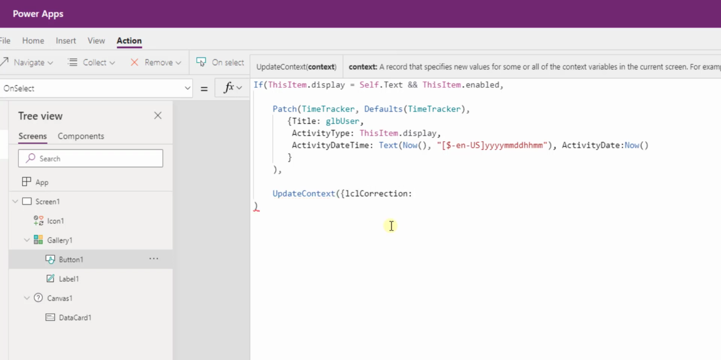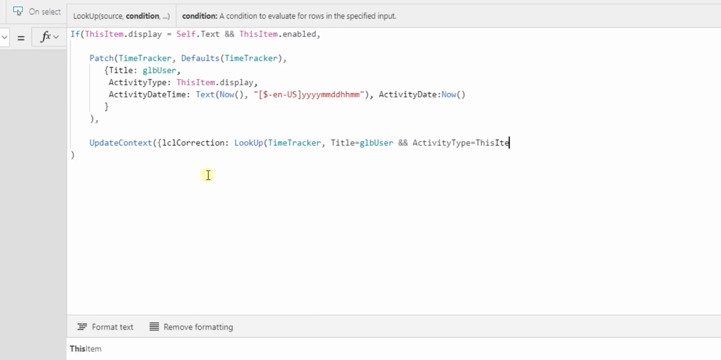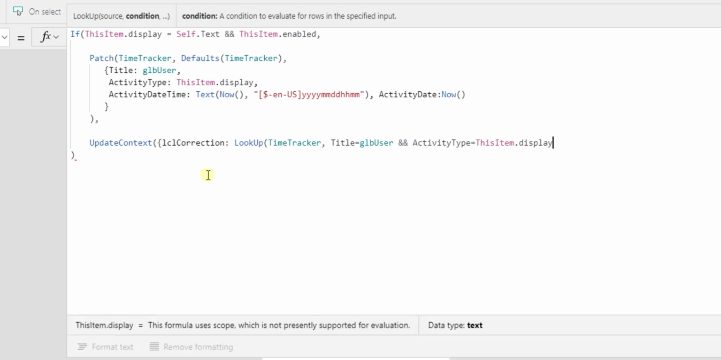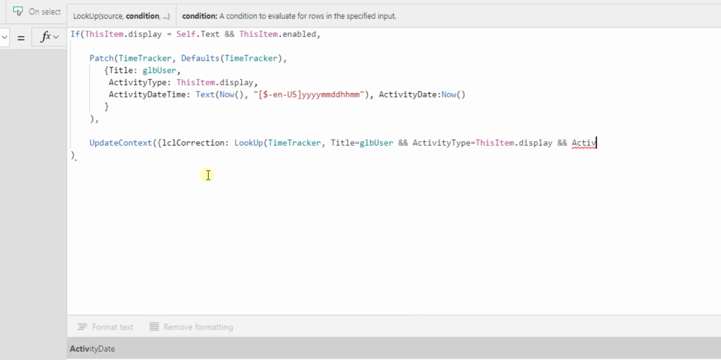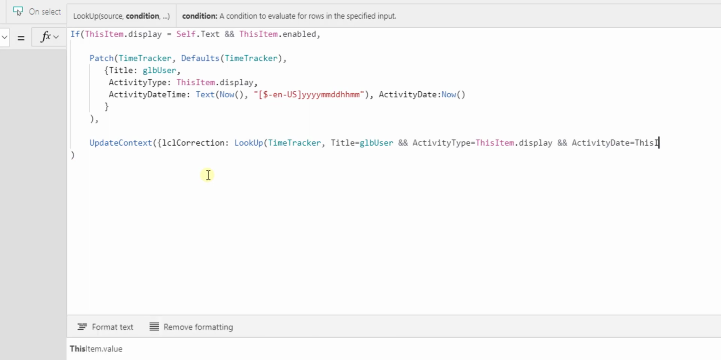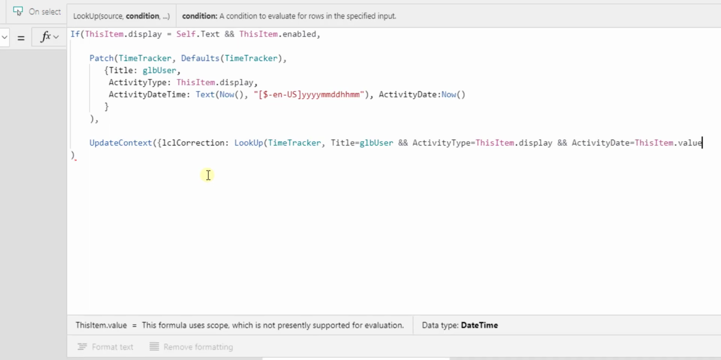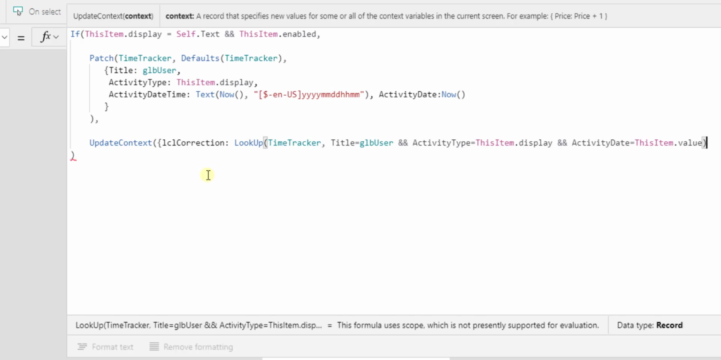We'll call this variable local correction. It's going to be a lookup in the time tracker for the record that is titled by the global user, because remember our title was our email address, and the activity type is going to be equal to this item.display, because that's what we're storing in the activity type. And then finally, the activity date is going to be equal to this item.value.